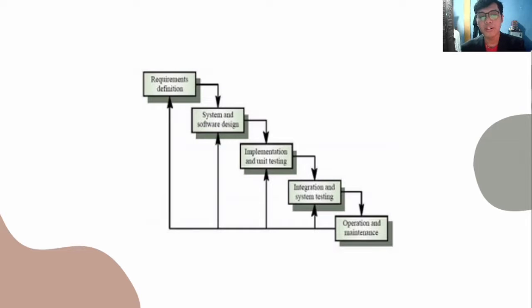And this is the figure of the waterfall method: from requirement definition, to system and software design, then implementation and unit testing, integration and system testing, operation and maintenance. This is called the waterfall method in the KMP algorithm.